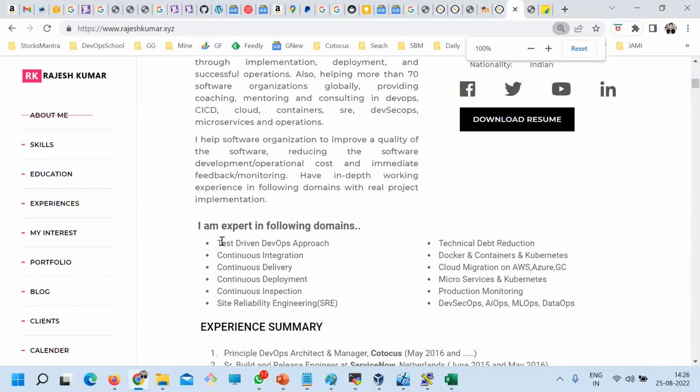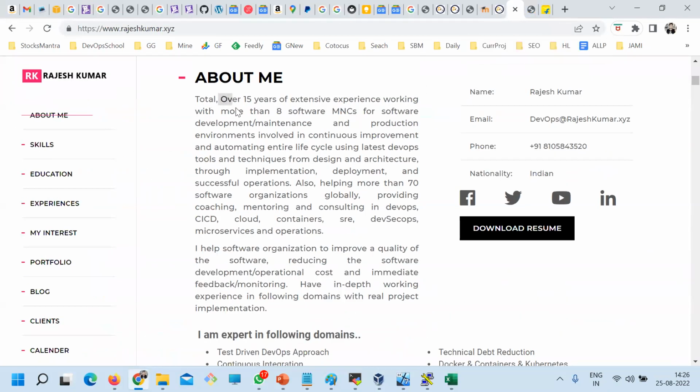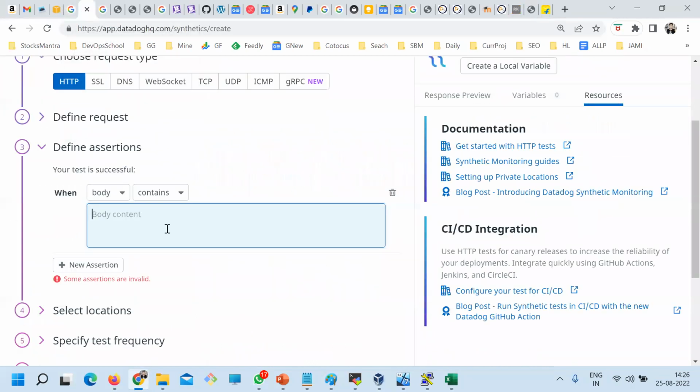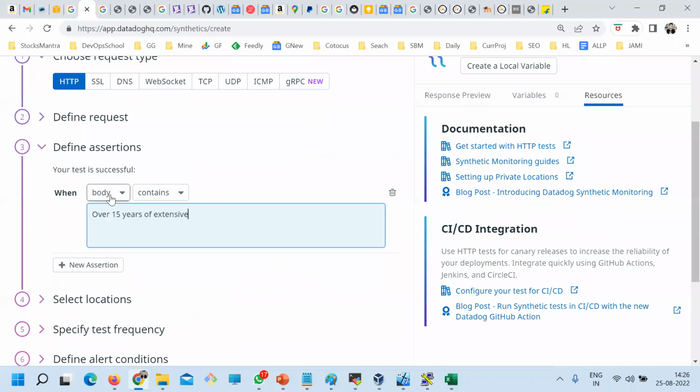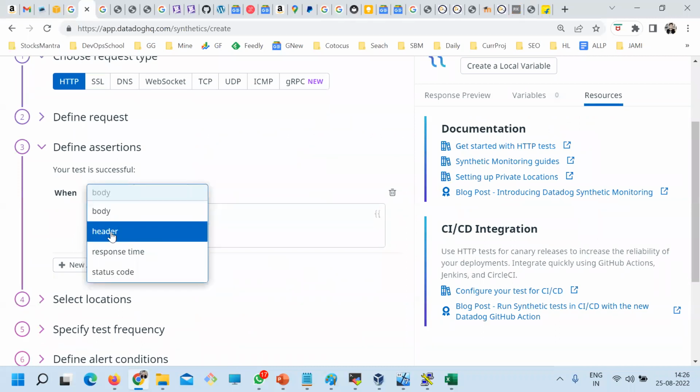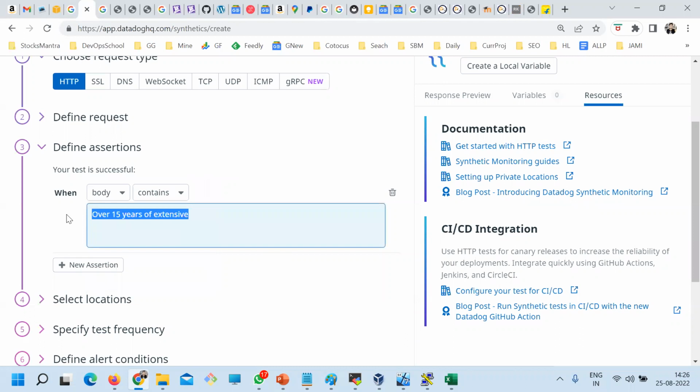This is the text. So response body, do you have this text? Okay, I'm doing it like this. But if you see header, header will have a title, you'll get it. So now this is the one assertion. You can add as many assertions as you want.